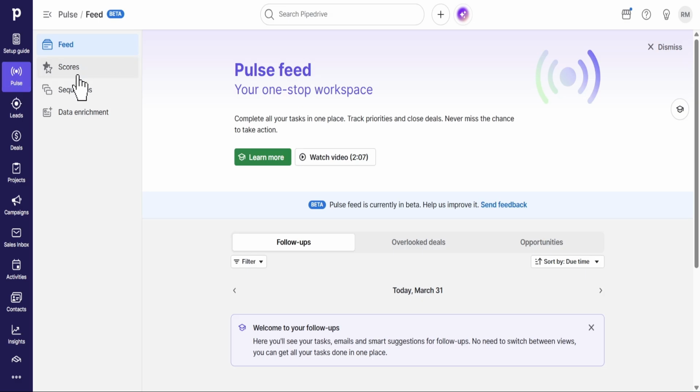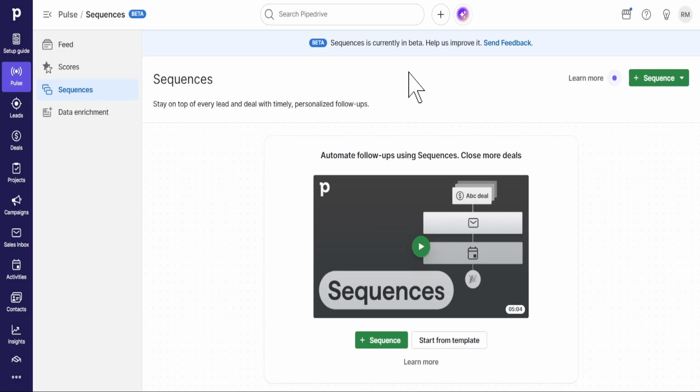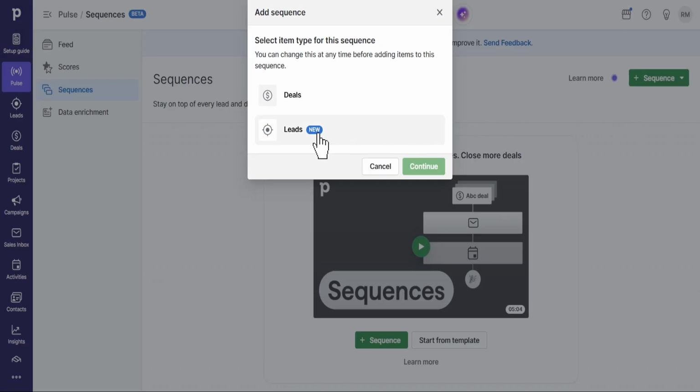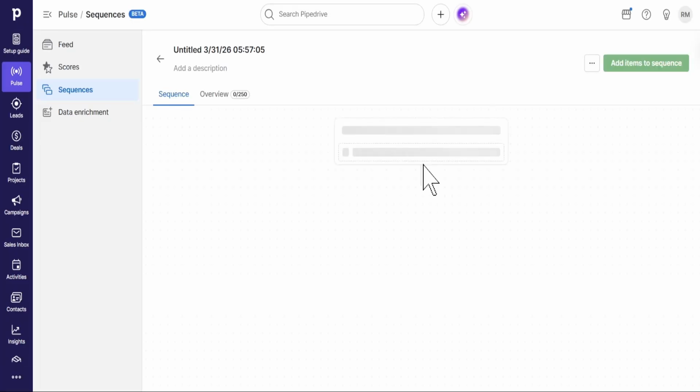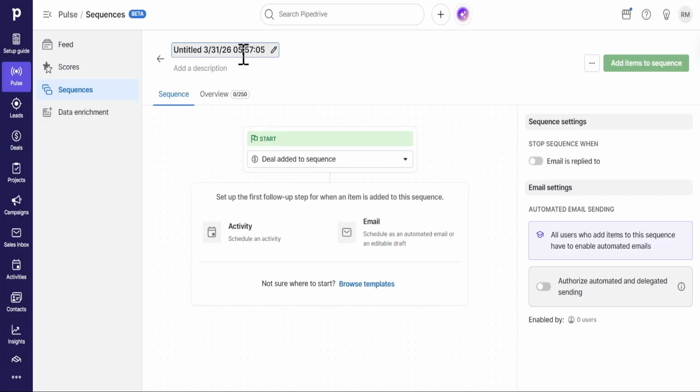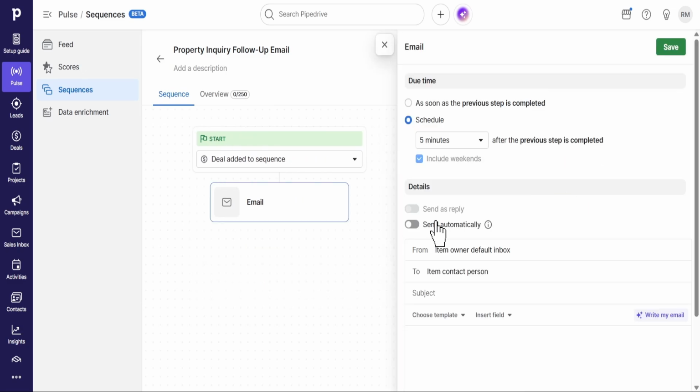First, sign in to your Pipedrive account. From the main navigation, open Pulse and then choose Sequences. Sequences are automated, time-based steps that run on a deal or a lead. They can send emails for you or create activities for your team, all triggered in the order and timing you define. Create a new sequence and choose Start from Scratch.